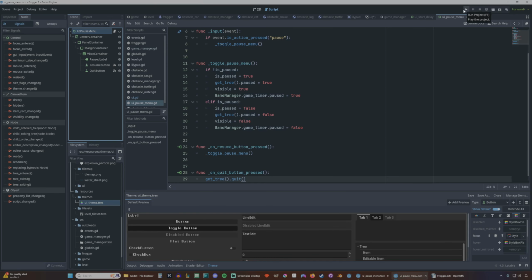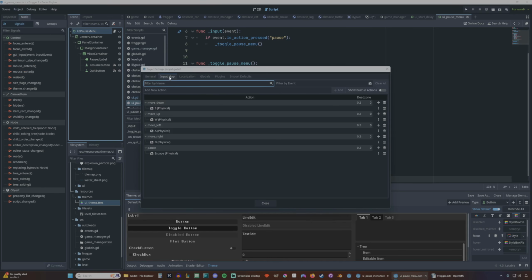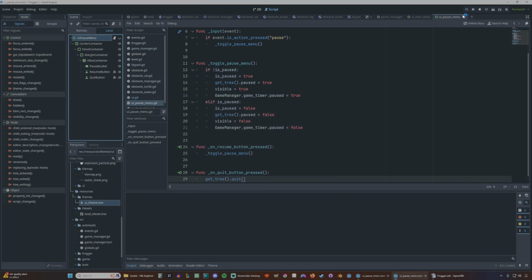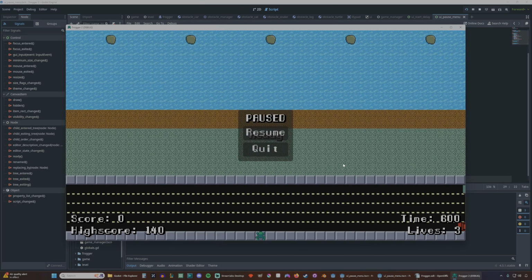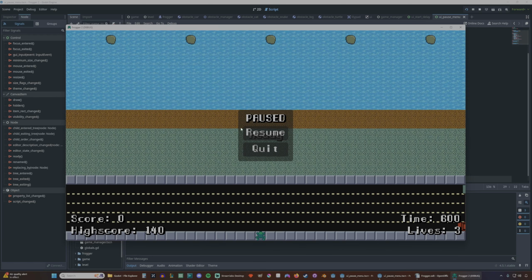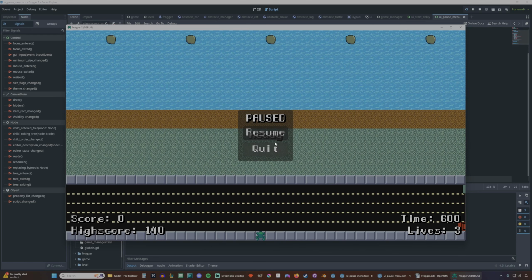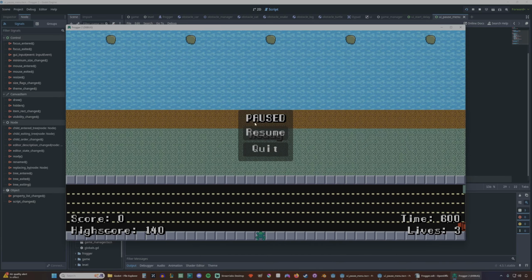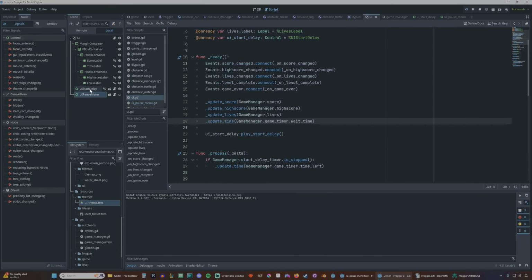So let's test that out and make sure you set up your input. I know we did that at the beginning, but have pause as a new action, pause, and we have it under the escape button. So let's go ahead and pause that. And it pauses everything except for the pause menu. So the timer's not running, the start delay is not running either. That's the reason why I have the UI pause menu on its own node, so that even though it's under UI, this node is still processing, but the start delay is not processing.